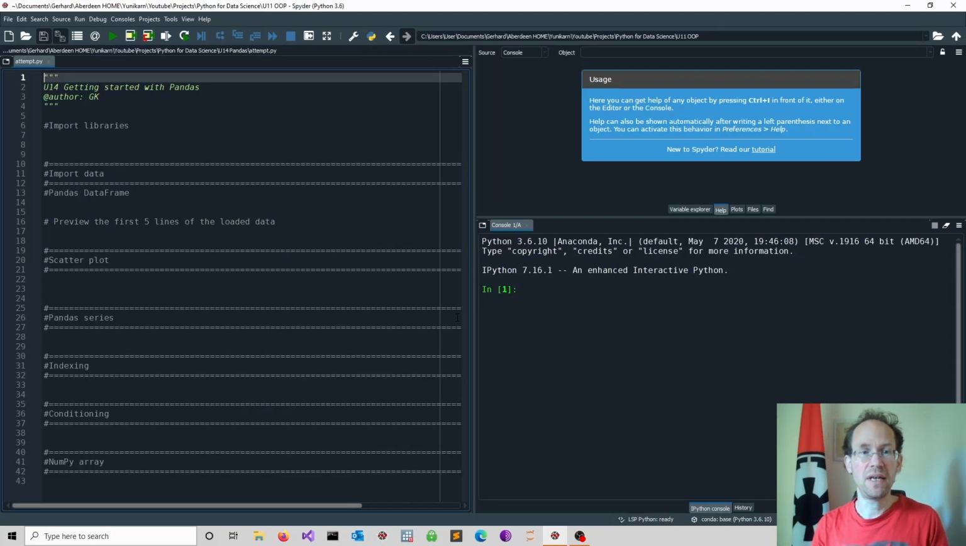In this video I will introduce pandas. We will import the pandas package, we talk about data imports, we introduce pandas DataFrames, we explore different ways of data visualization within the pandas package. We will work with the pandas series. We go into indexing, we go into conditioning, and finally we convert the pandas series into a Numpy array.